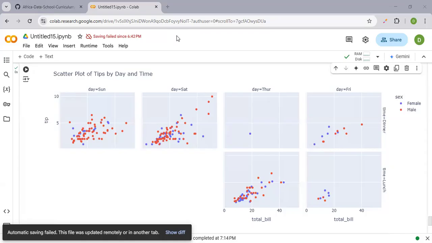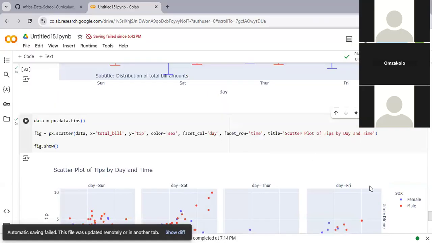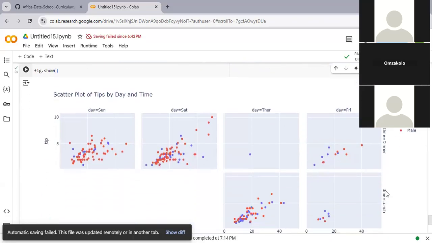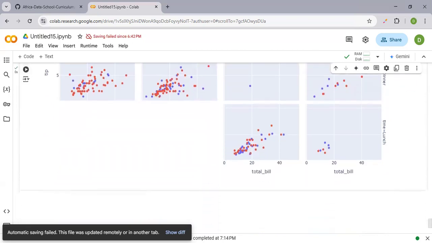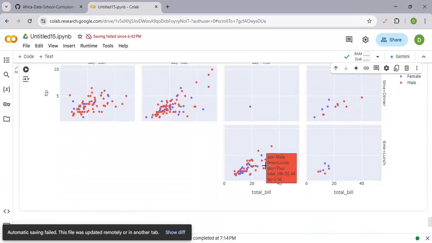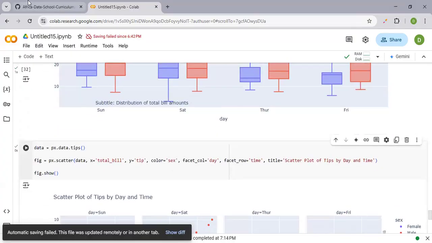Sorry about that. Let's have a look at it. We stated that on the columns we wanted day. So these are the columns, and it has followed that rule. And on the rows we want it to be time. So it is dinner right here. On the rows it is stating that this is dinner. The second row is lunch. So there are two rows. I think you have seen what faceting is. Okay.